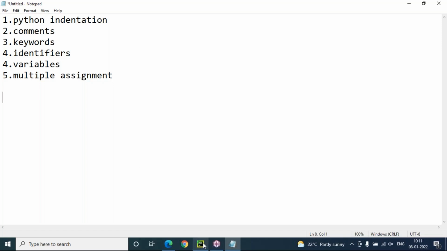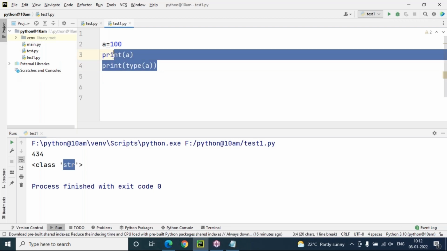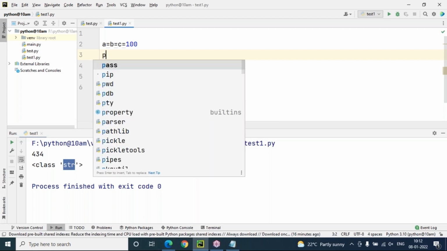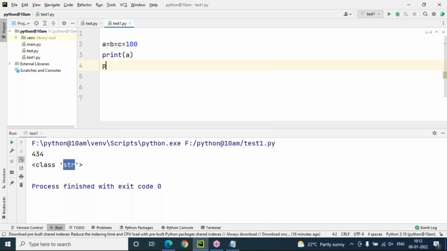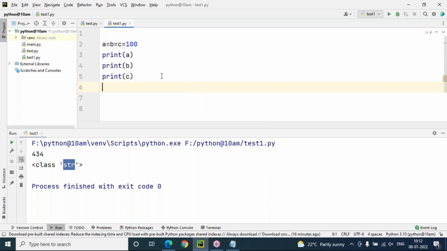Let's see this example. Generally we assign only one value to one variable, but the multiple assignment concept means: a = b = c = 100. At a time, I'm assigning only one value to multiple variables. Print a, print b, print c. These three variables A, B and C are initialized, and all of them get the same single value.